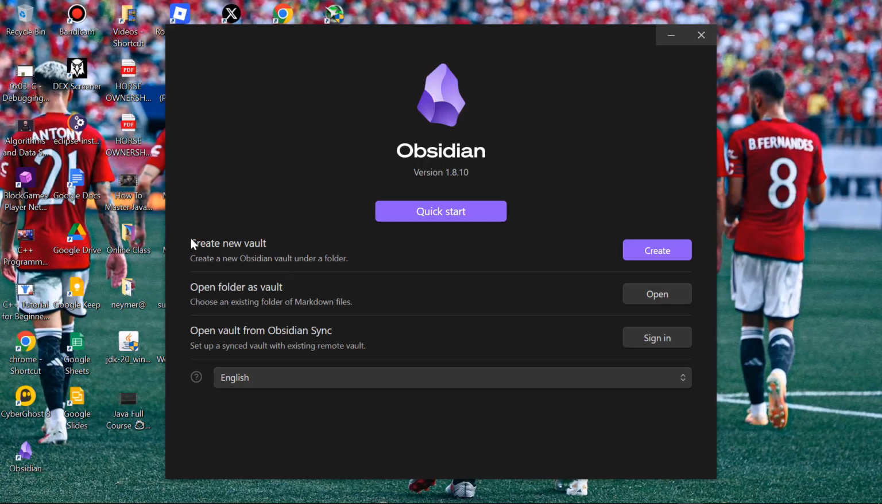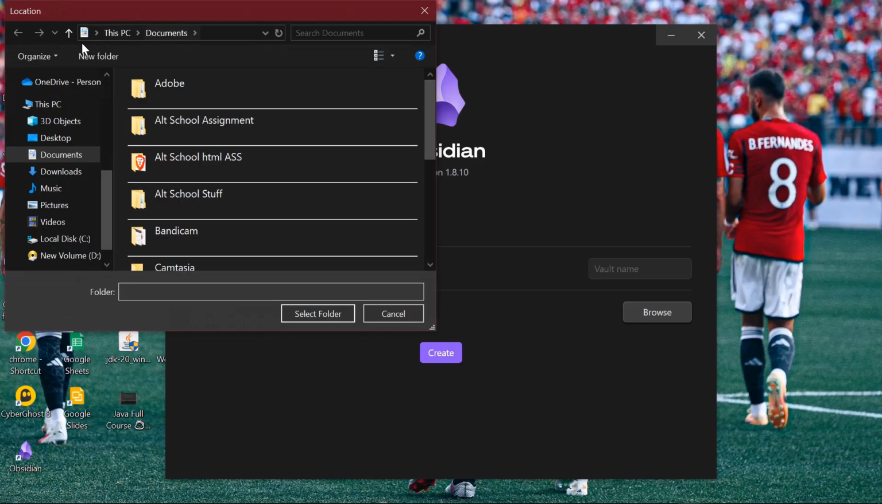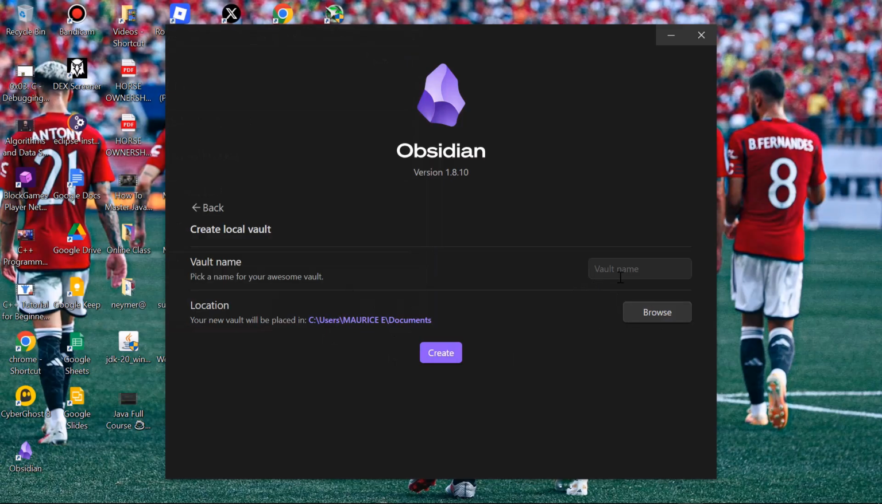All right, so where we have create new vault, go ahead and click on create. And create local vault name and location. You can select the location for where your notes should be stored. Let's just go ahead and browse this. It's going to open up our file explorer. So yeah, documents and select. We can give the vault a name and then go ahead and click on create.